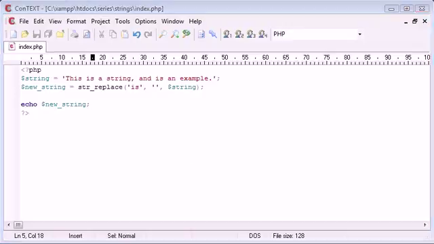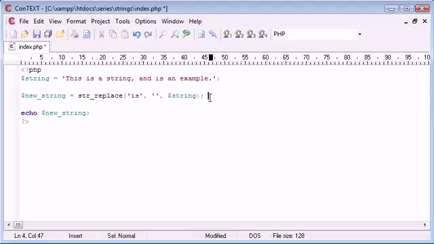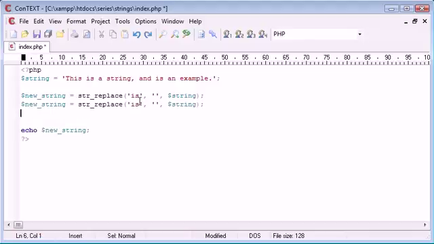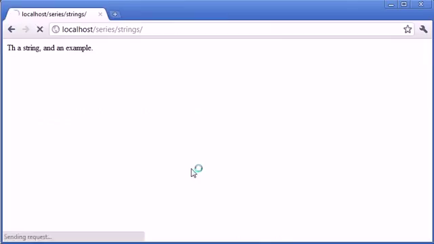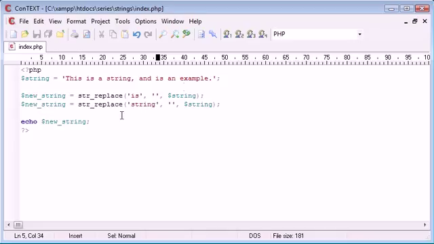So what happens if we want to replace a lot of words? Maybe we want to replace "is" with something and "string" with something, and maybe even "example" with something. Now you could come down and copy and paste this, and we could say we want to replace "string" with nothing as well, and then when we refresh you can see that that goes as well. But you can see what's happened, the "is"es have come back.